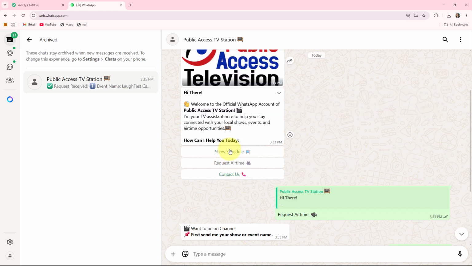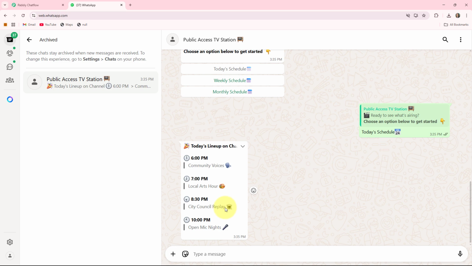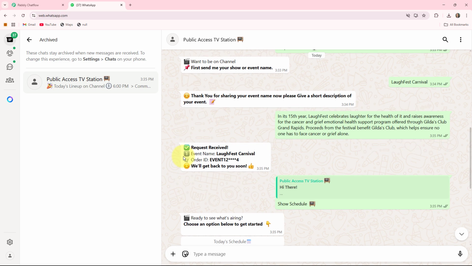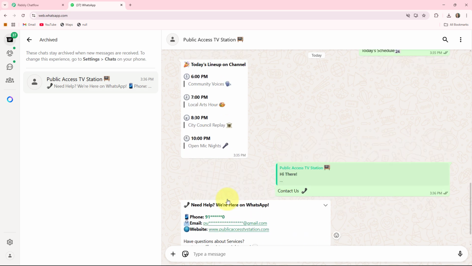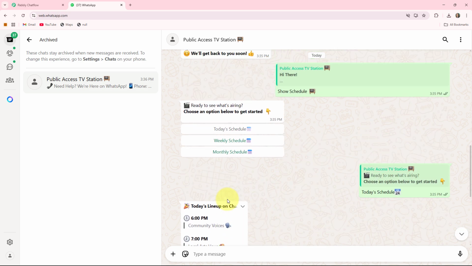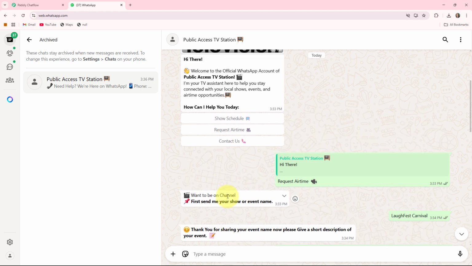If I click on show schedule, then it will respond to me like this, providing me 3 different types of schedules, that is today's schedule, weekly schedule and monthly schedule. If I click on today's schedule, then it will respond to me like this, providing me all the details of today's schedule. If I click on contact us, then it will respond to me like this. So basically this is how your chatbot will work and how your bot will respond to your customers automatically and instantly. You can create this type of WhatsApp chatbot for your public access TV station business.